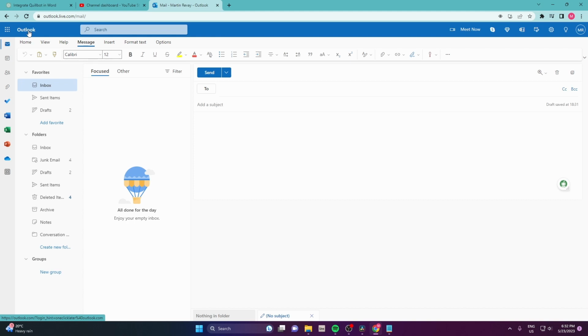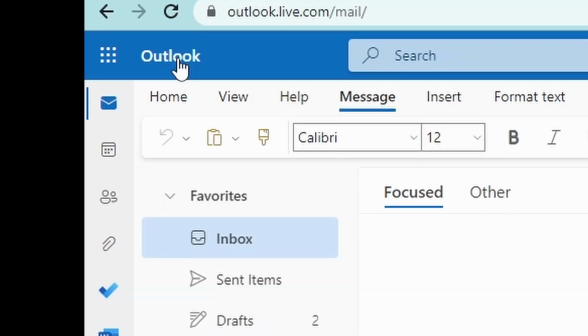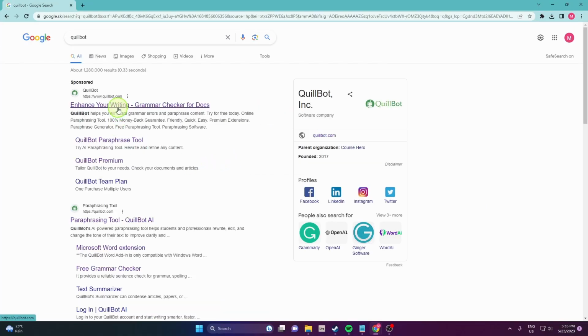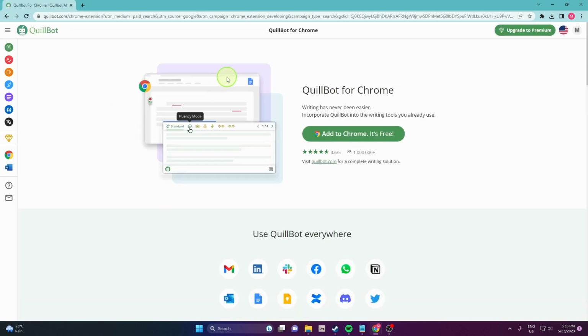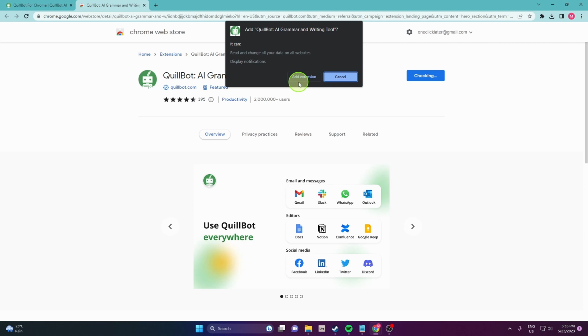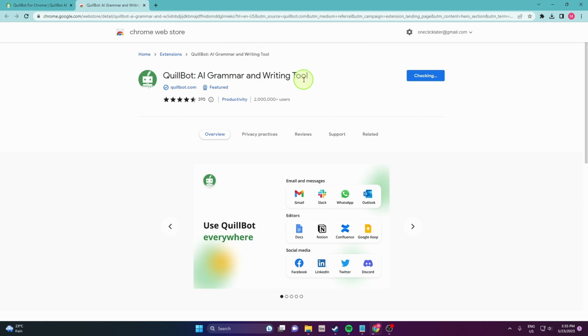In this video, I'm going to show you how to add Quillbot to Outlook. So let's get started. First, open the browser and search Quillbot. Click on their official website. And then add to your Chrome this extension. Click on Add to Chrome. And next, add extension.